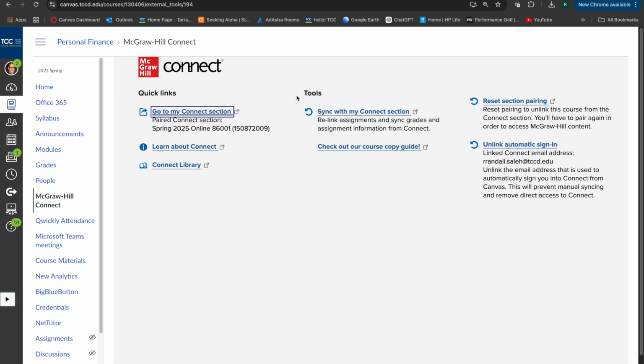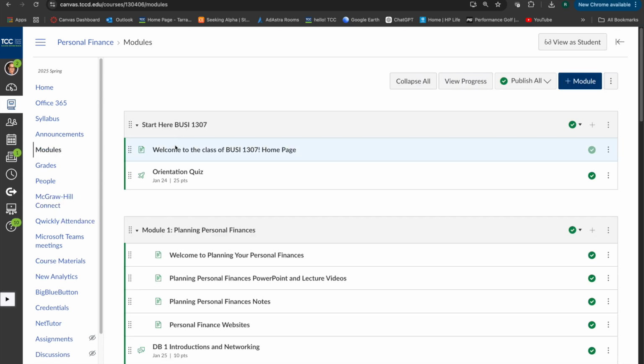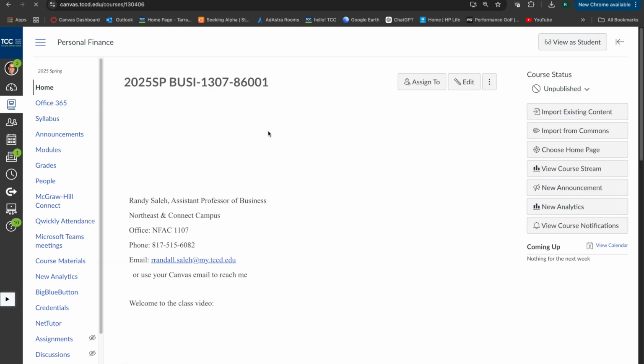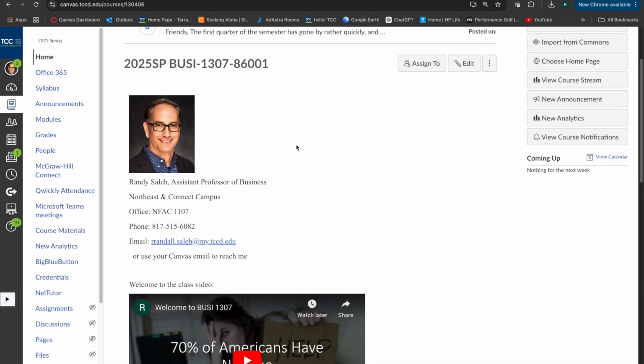So, my friends, again, I think that is enough on our organization. I think it's going to be real simple, very intuitive as you go through this. We'll go back to the home screen.